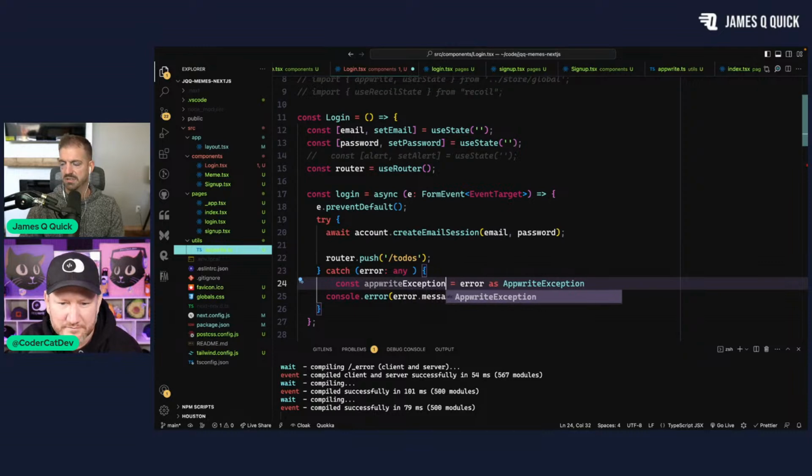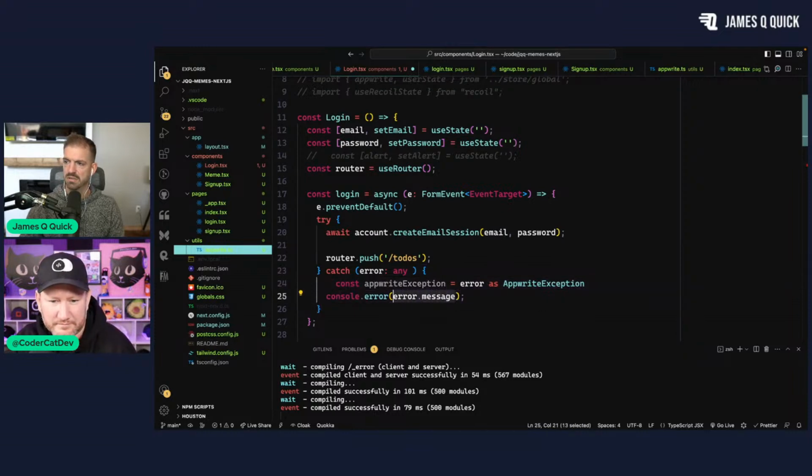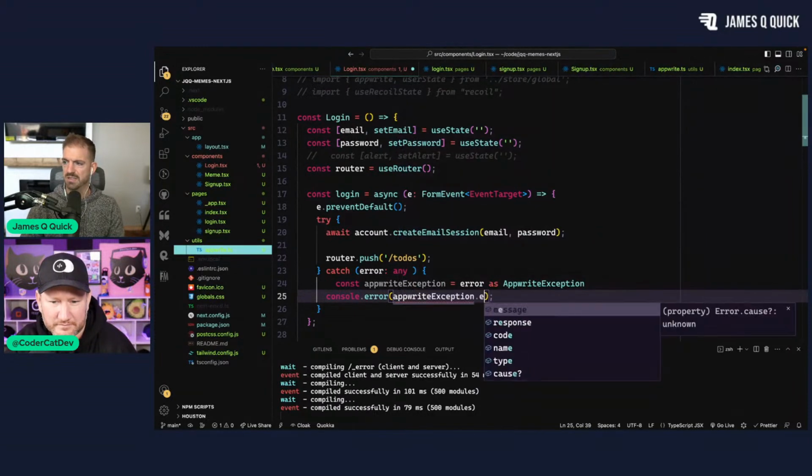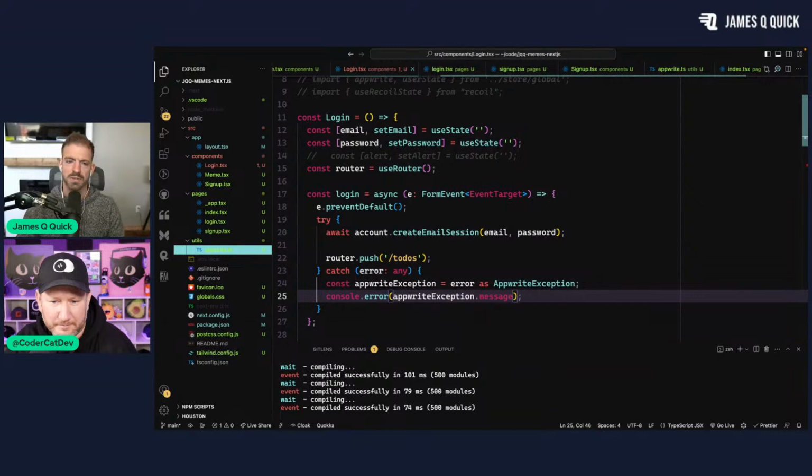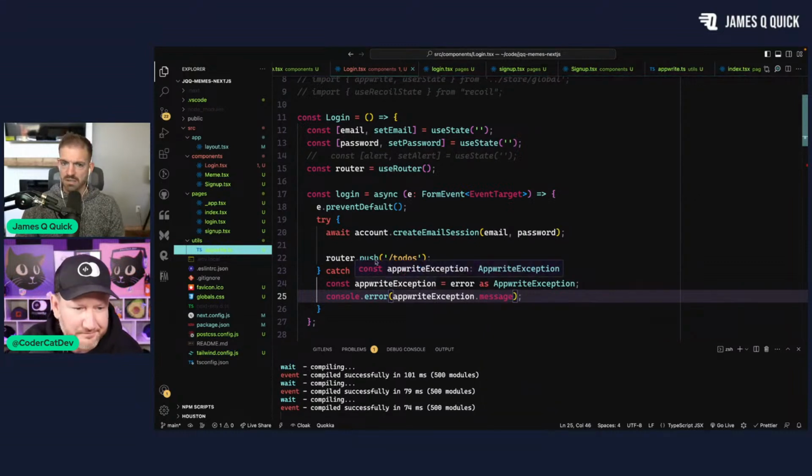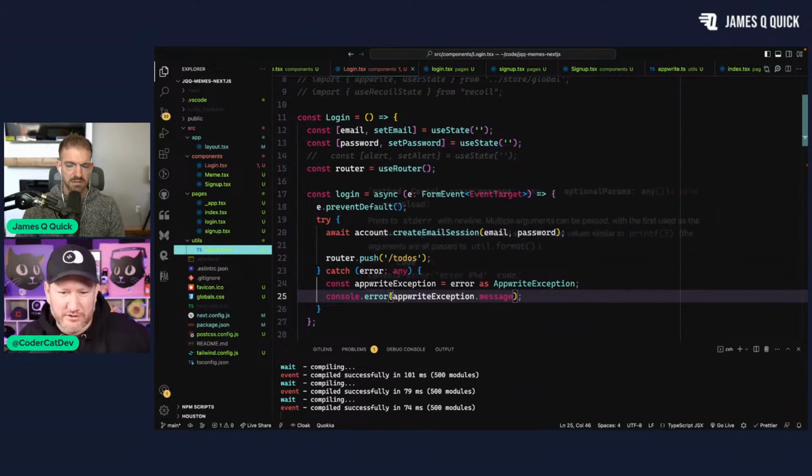Exception. Appwrite exception dot message. Yep. Okay. Yeah, that's one of those frustrating things.